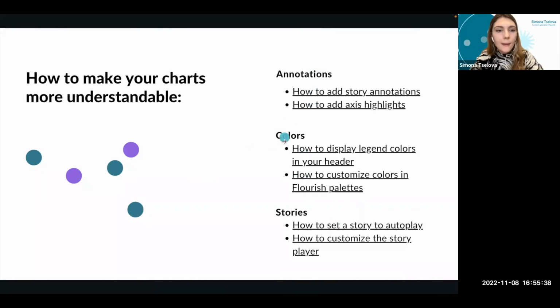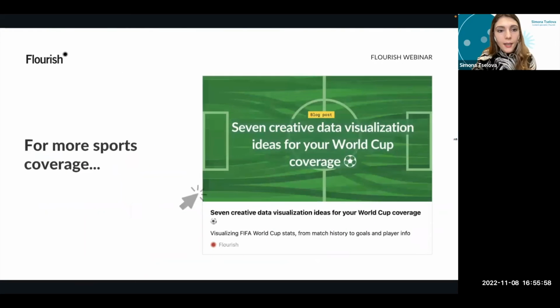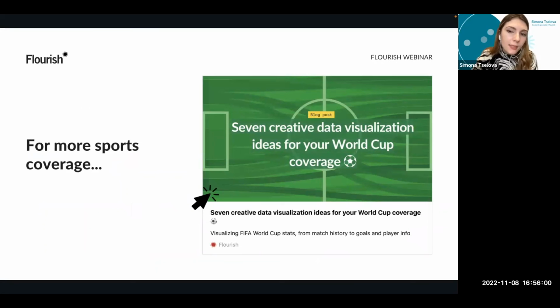So instead, I have provided our help docs here. These help docs are about the annotations on the axes, colors, and every color-specific thing that you can do within Flourish, and stories as well, in case you would like to create animated stories in the same way as we've done here. And this is our blog post that uses quite a few of the examples that we've just showcased here.